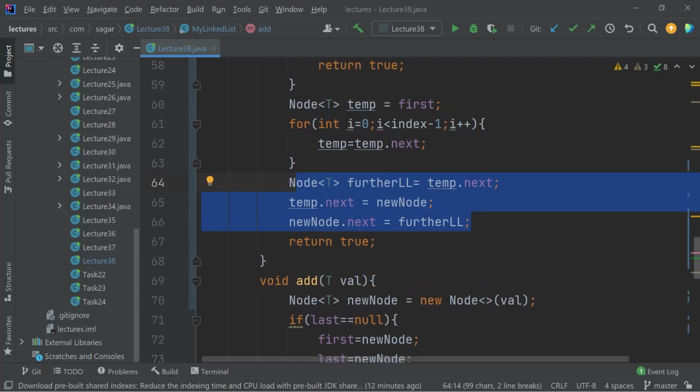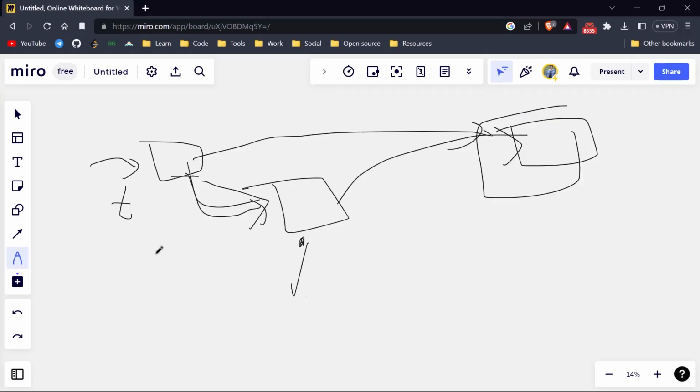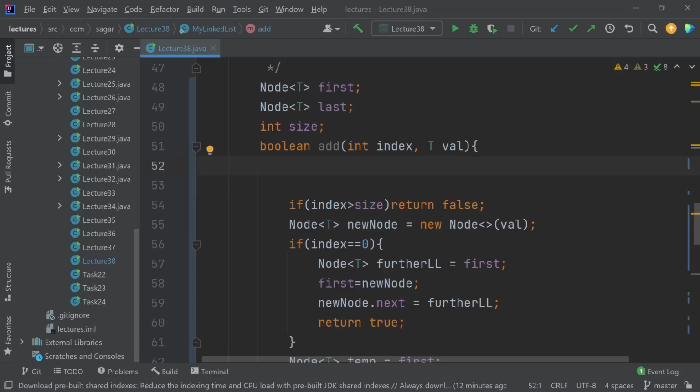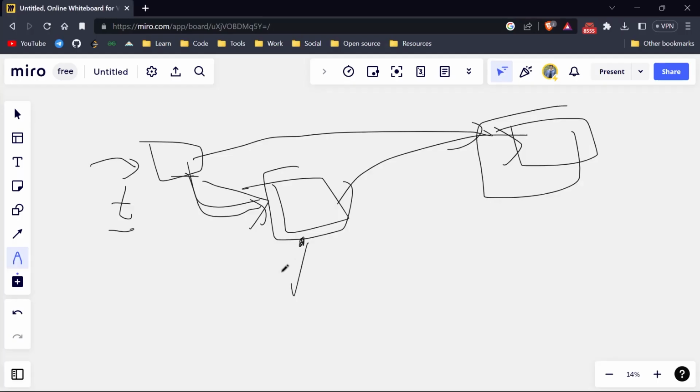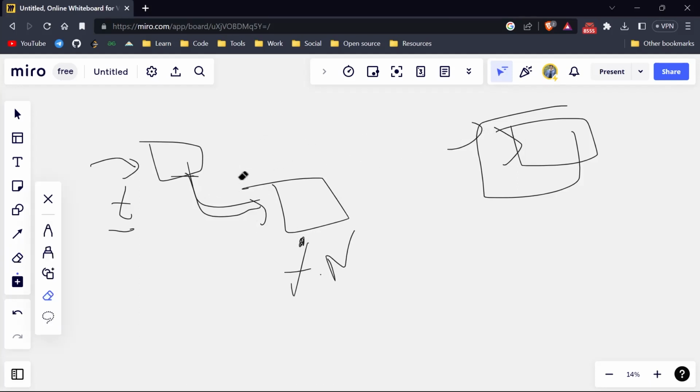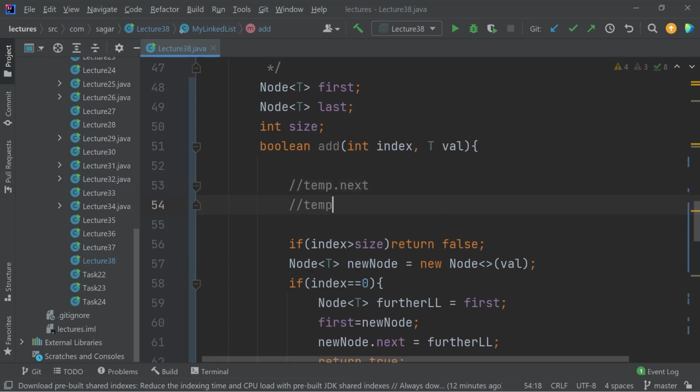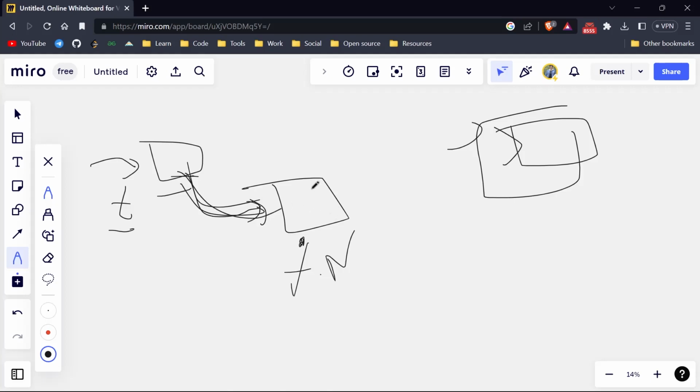Let me just write this thing in code. So suppose this is our temp value, and we have to remove our temp dot next. So that means we should lose the reference to our temp dot next, and you can see currently this is our temp dot next. As you can see here, this is our temp, and temp dot next is this node. So let me just write here, temp dot next. So temp dot next is this, and what is the next node of this node? So next node is this.